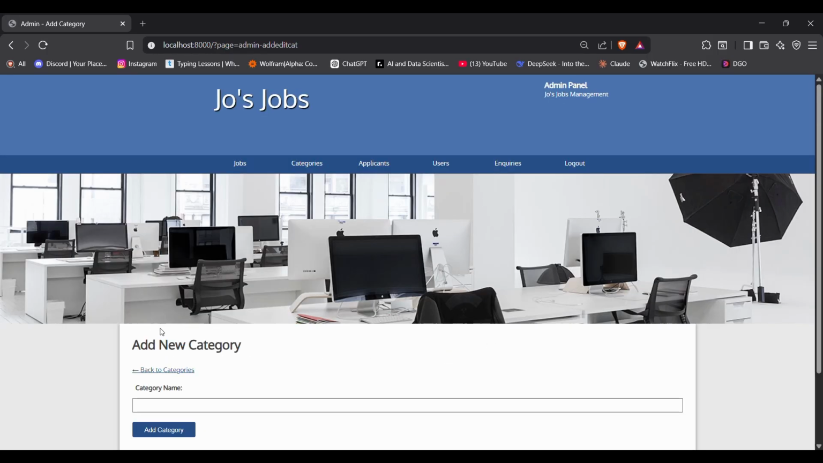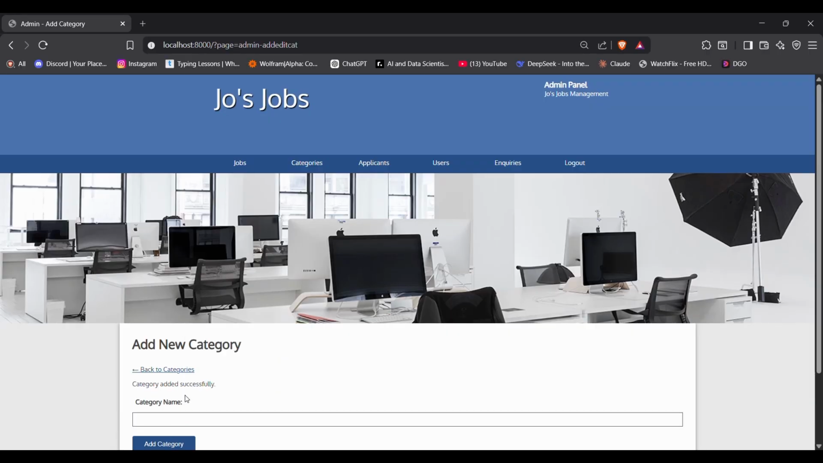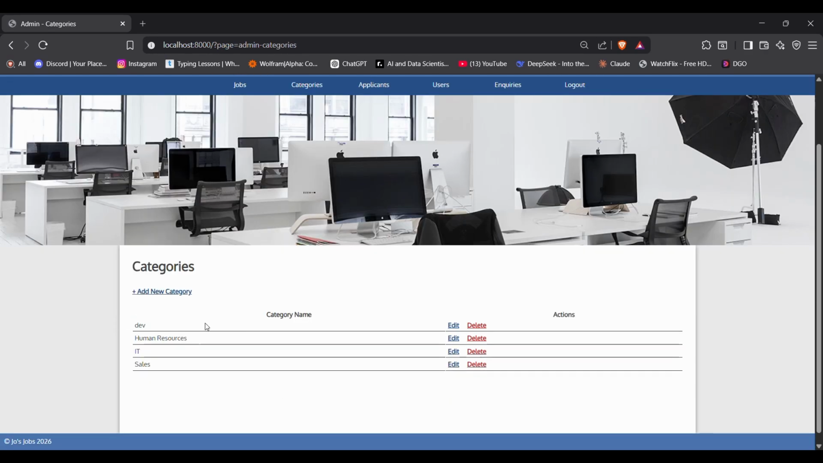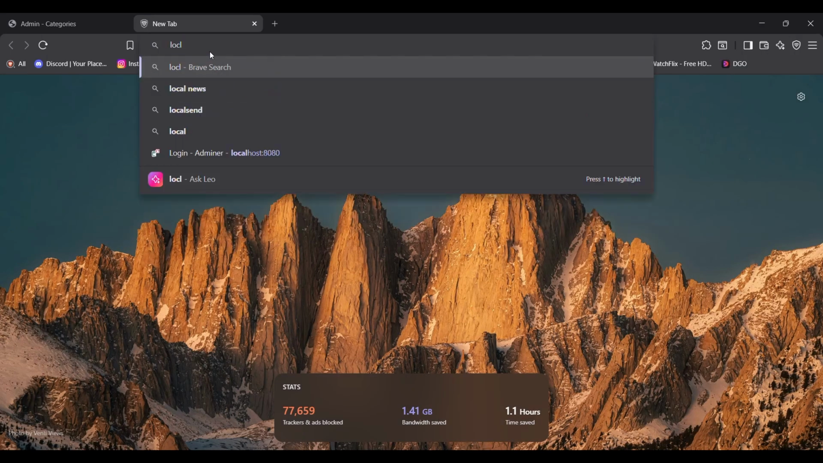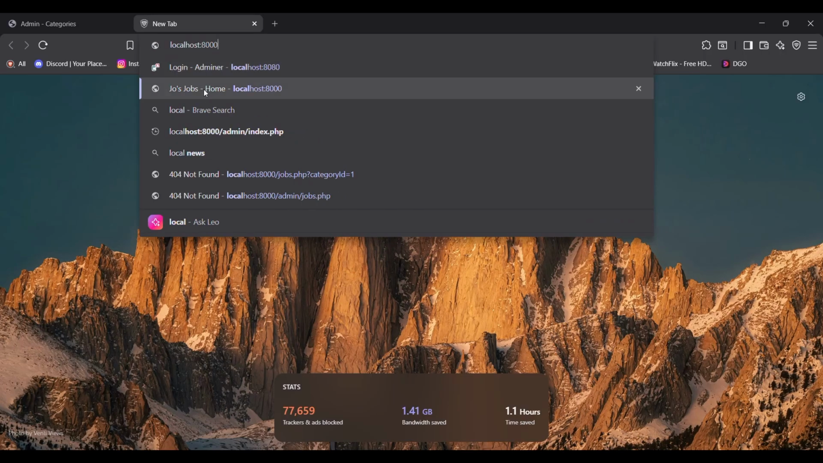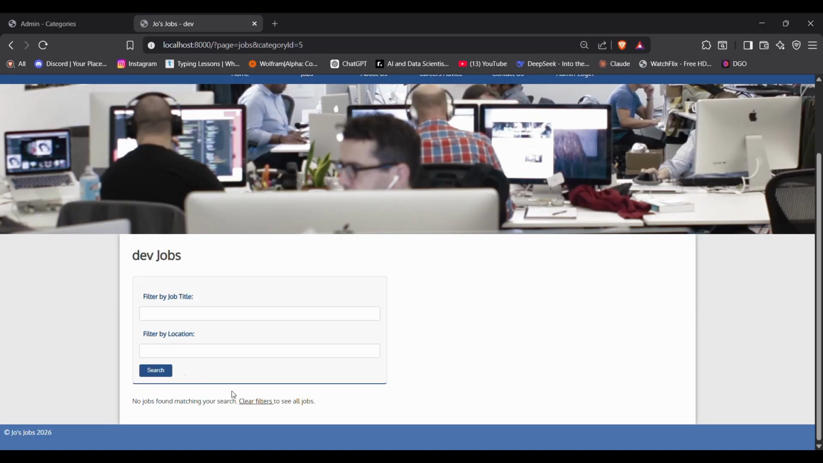For example, let's say I want to add a new category. That category name is, let's say, dev category. Then I can add that category, and the category has been added successfully. You can see here dev category is added successfully. And if I go to the home page, localhost jobs home, then you can see in jobs there is a new category called dev. And you can apply for the job. Here there is no job for this category right now, as it was just added. So you can apply from here.